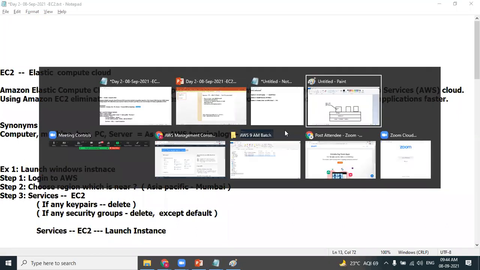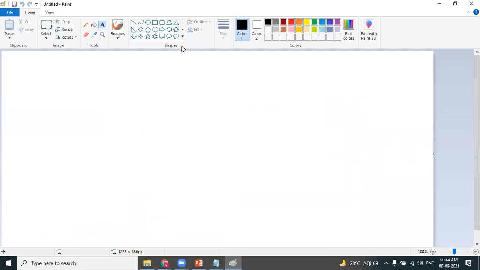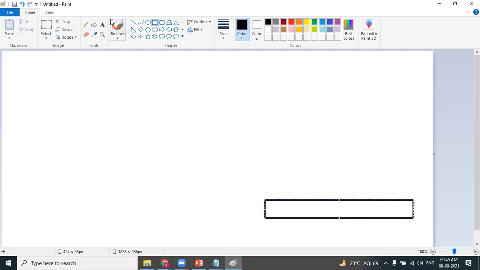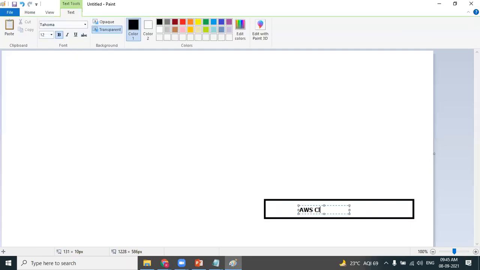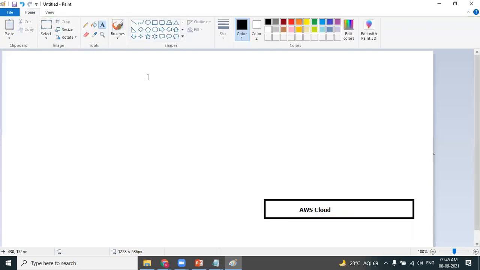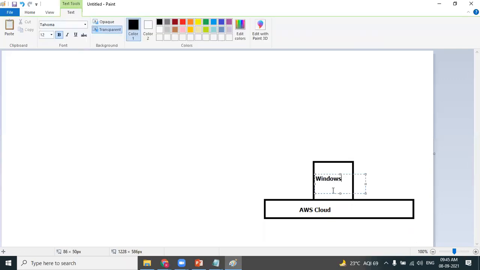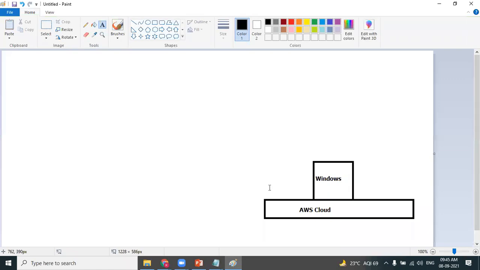So let's change the image. Now, what is our plan? We have an AWS cloud platform. We have already signed up to the AWS cloud platform. So this is your AWS cloud. What's our agenda? Our agenda is to create a Windows machine. Okay, isn't it? So our agenda is to create a Windows machine on AWS cloud. That's our plan. If you want to do this, you know that we have to select a service called EC2.